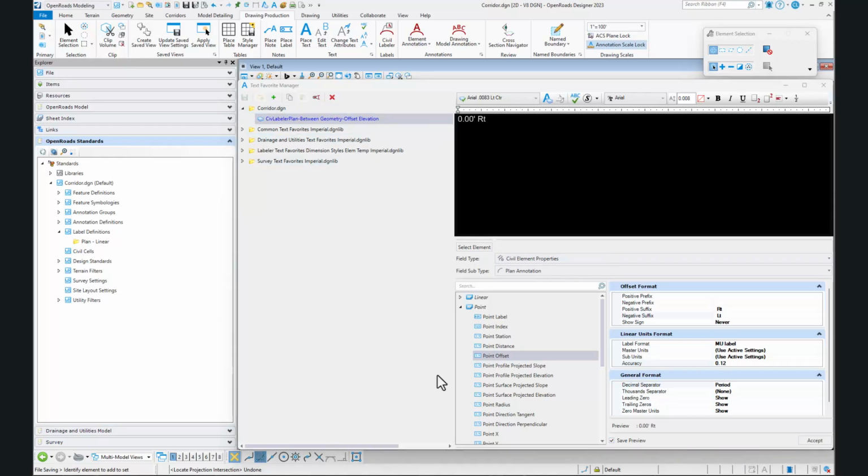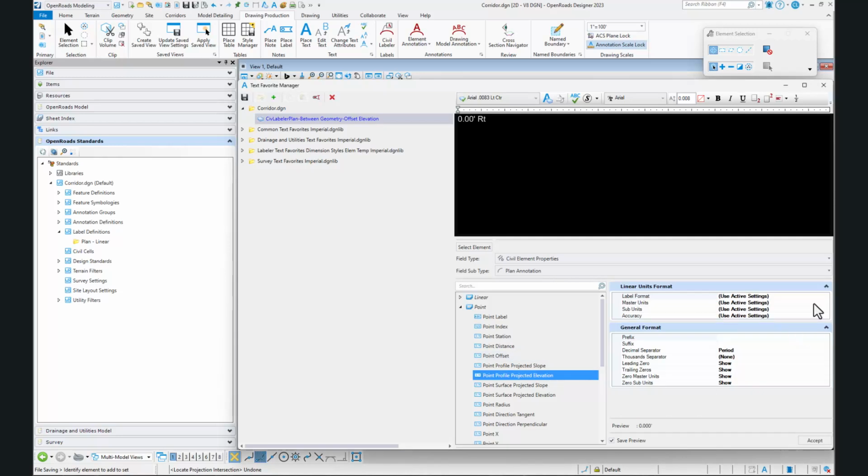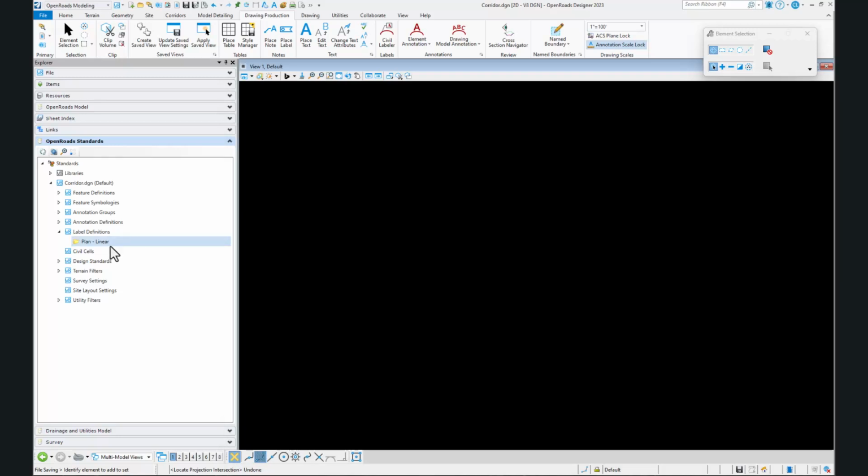We'll save those changes. Now we're going to enter on our next line the projected profile value, or the elevation. This time we're not going to show a unit. We'll do 2 decimal places. We'll accept that, and we'll save our changes. We can close the text favorite manager.